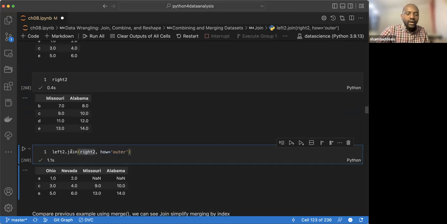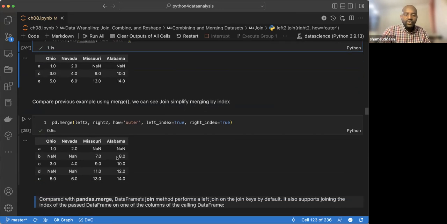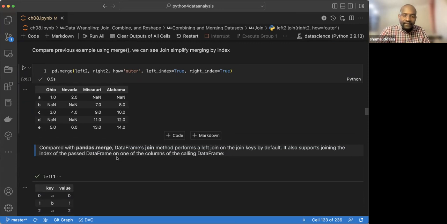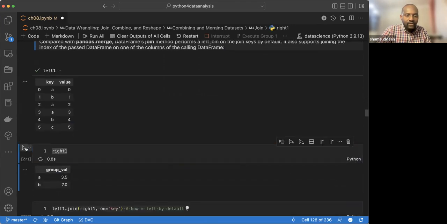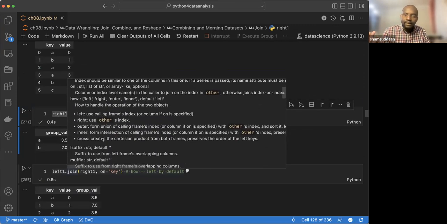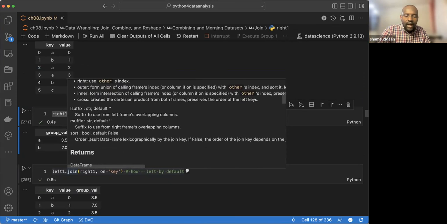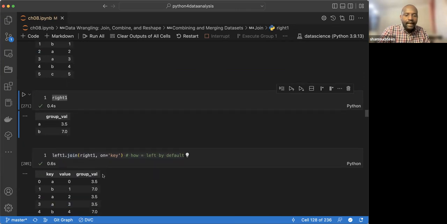So compared to the previous example using merge, we can see join simplifies merging by index. You don't need to provide that, as we saw here. And by default, join does a left join. If we look at an example here, we have a left one and a right one. Now if we come to join, we can see that join also has, the way we have seen with merge, left, right, outer and inner, and the suffixes and stuff like that. It has all of this. But by default, it does a left merge.